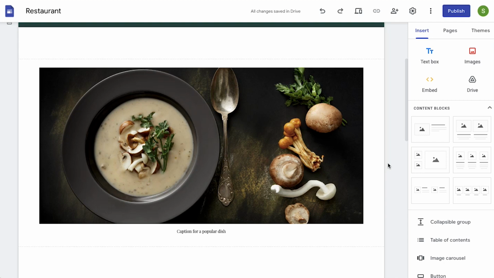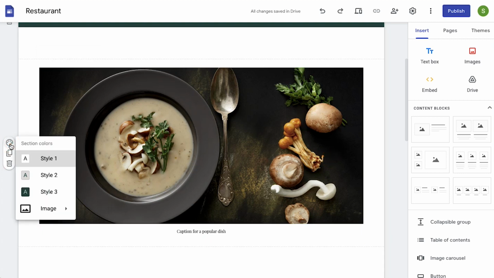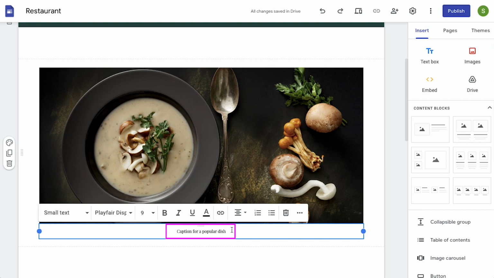Now if you want to change this image, just click on it and then click on the first icon in its editing toolbar, and then at the bottom under the image, click on the Upload button. Select the image and upload it. It will replace the current image. Now here, write a small description of this dish.